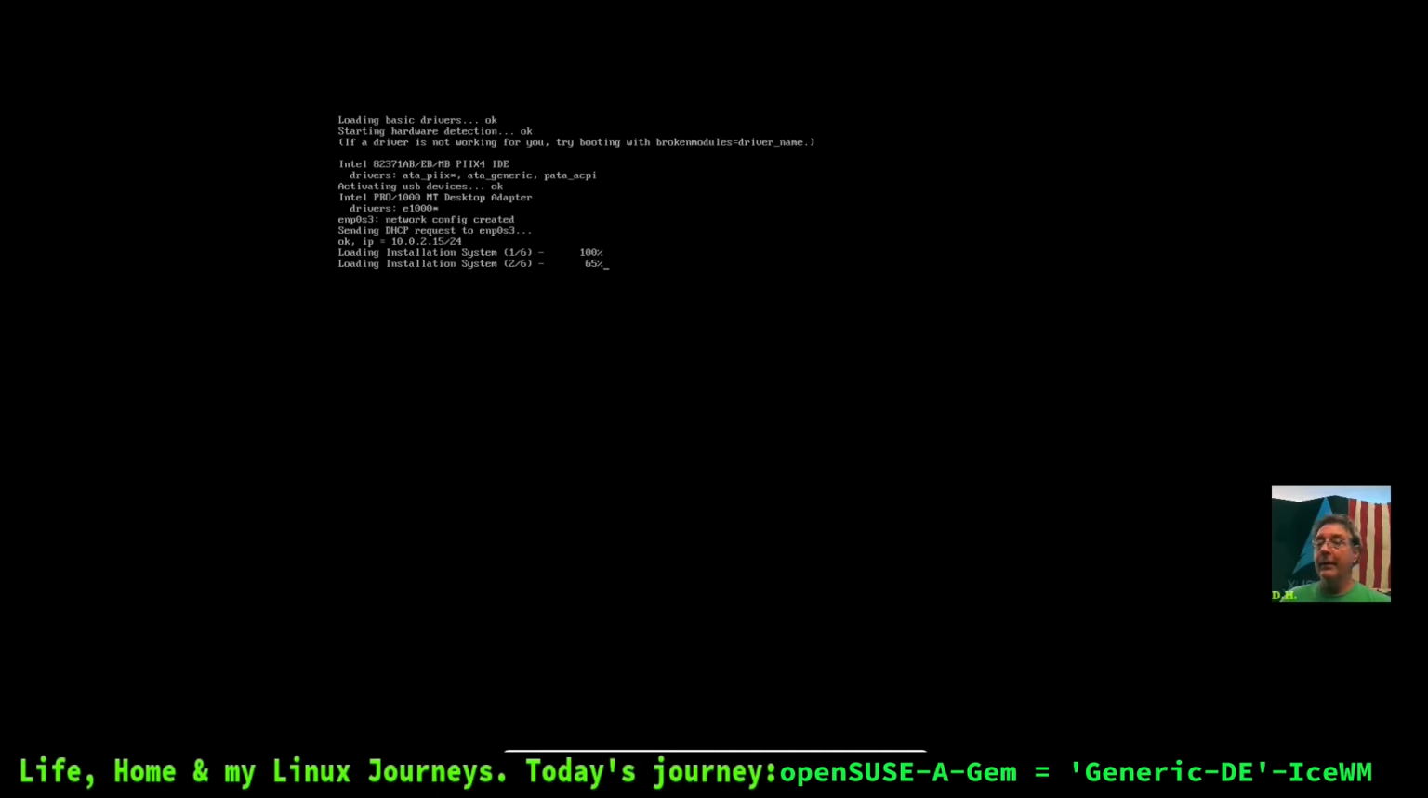Minimal desktop. And there's not a lot of information on it. I looked through the web page, and even through the installation guide, you don't see really a lot of information on it.